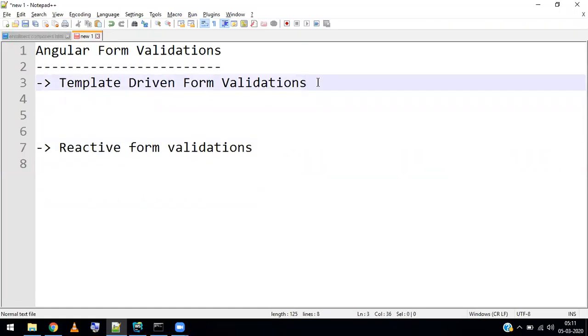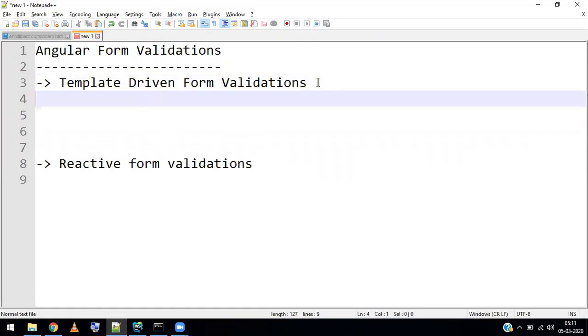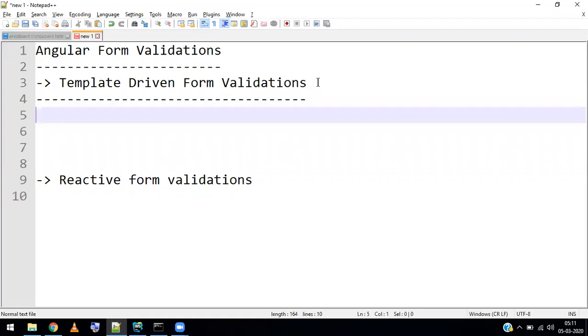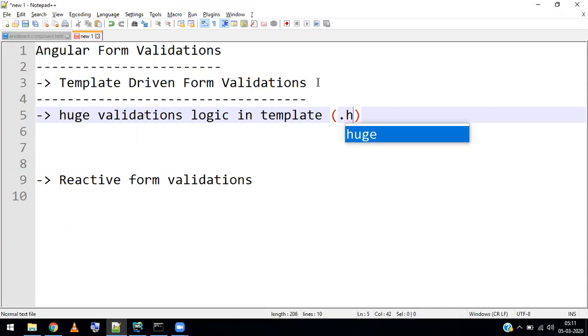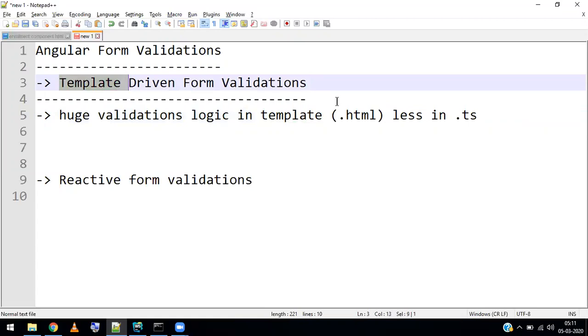So what is template-driven form validation? Let me write here. In template-driven form validation, we are going to write a huge amount of code. I mean, the complete application logic and validation logic, we are going to write in the template. Template in the sense the HTML file, and very little code in the component-specific TS file. That's called template-driven. So in the HTML, we write a huge amount of validations.